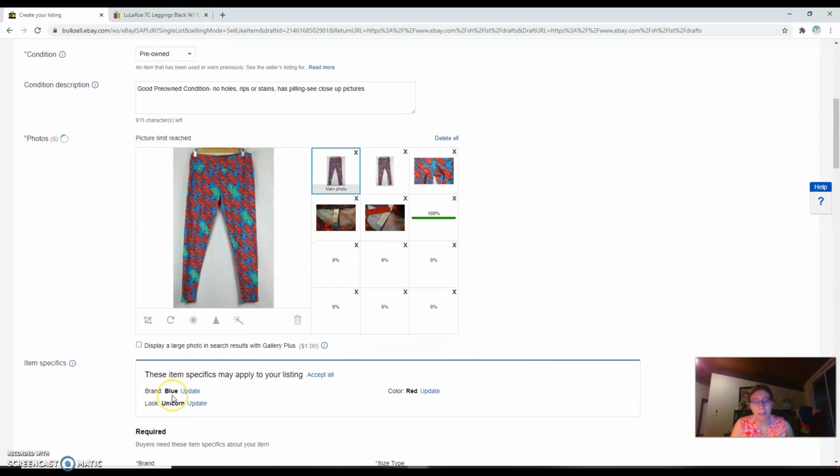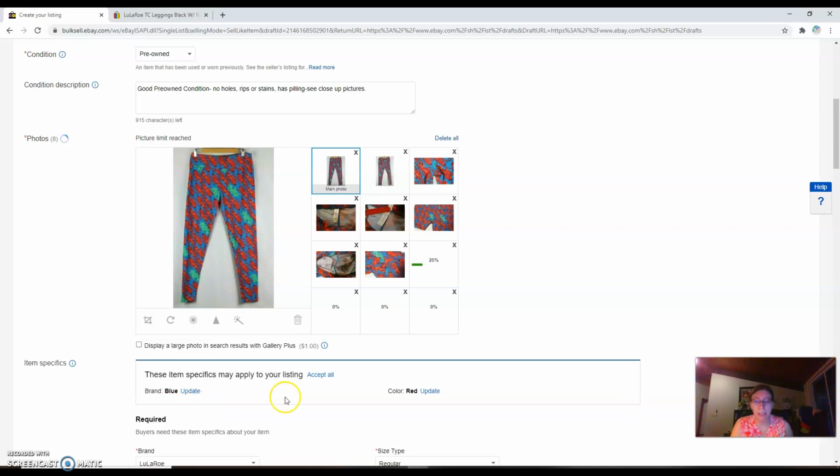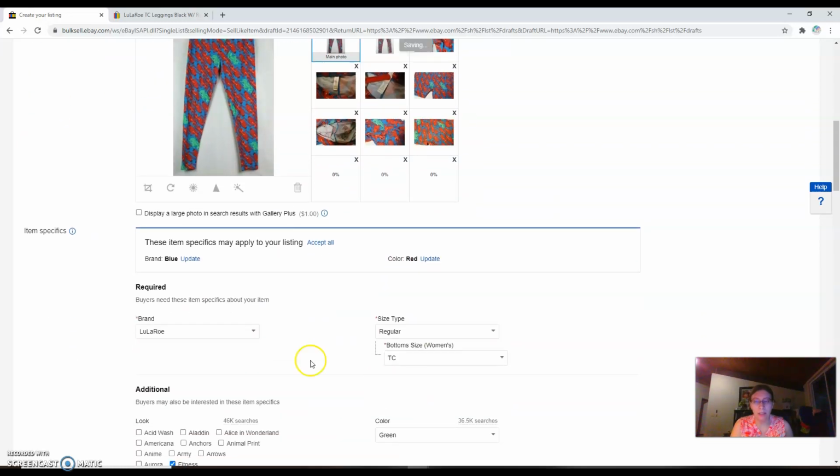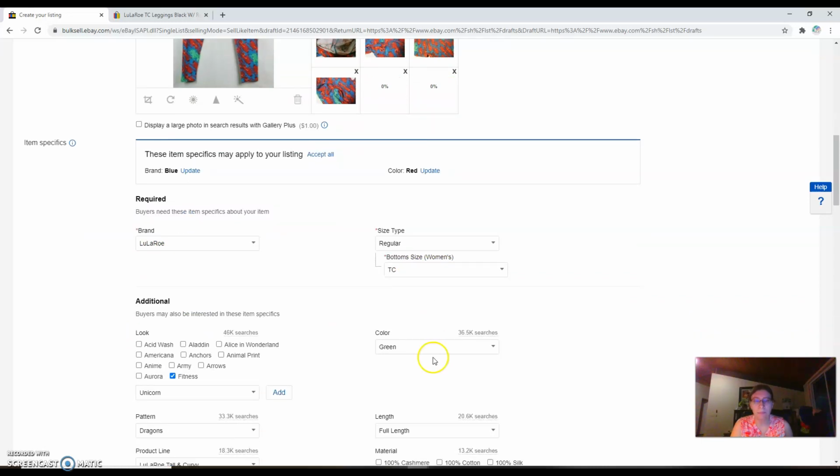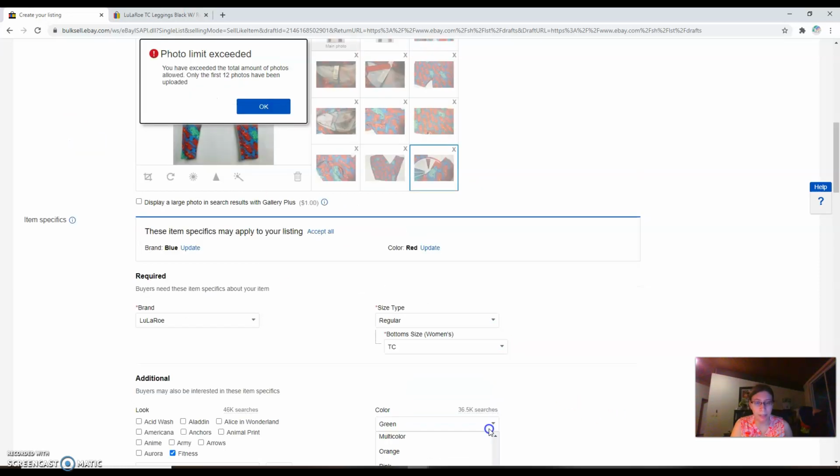eBay will recommend item specifics. They don't always work very well. As you can see, my brand is not blue. My look is, well, maybe unicorn. I could pick that, I suppose. Color is not really just red, it's more like multicolor. So I have listed that it's LuLaRoe, the bottom size is TC. This is not green, because from my previous listing that I used, they were green, mine aren't.